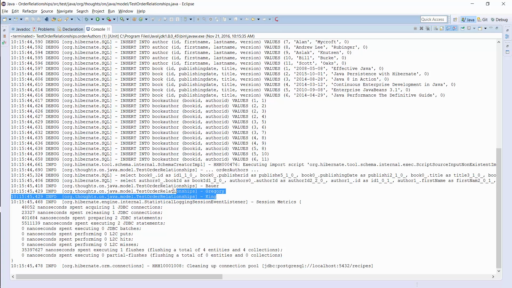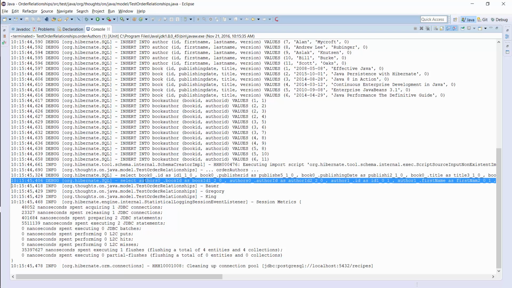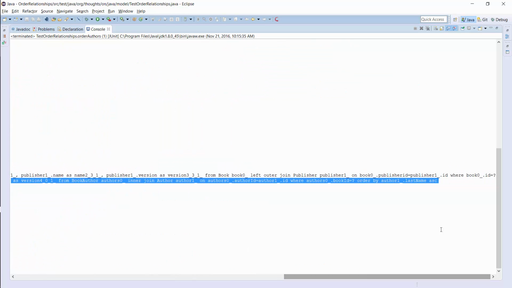As you can see, Hibernate fetched the author entities in the alphabetical order of their last names. The two SQL statements which Hibernate used to load the book entity and the associated author entities are up here. As expected, Hibernate generated an order by clause based on the OrderBy annotation of the association property.